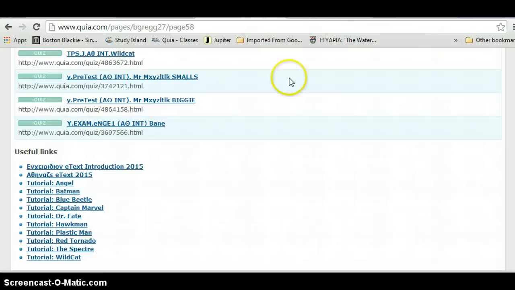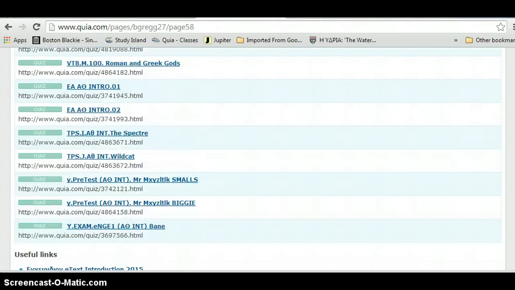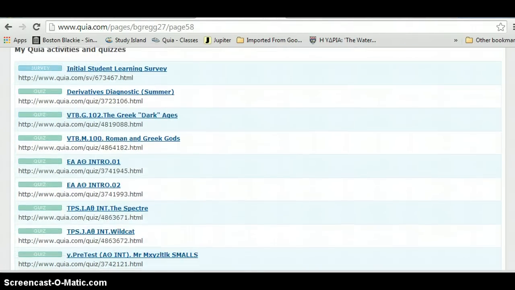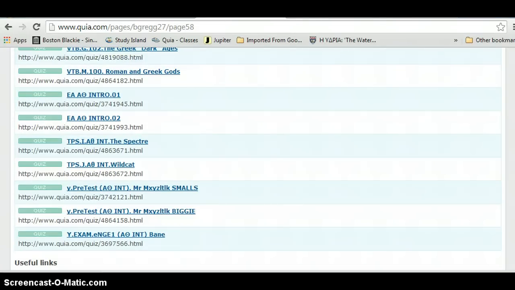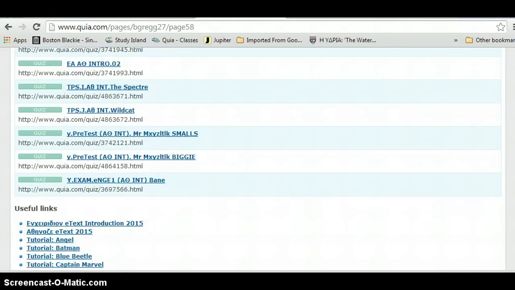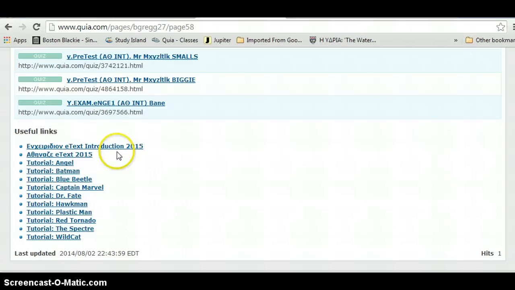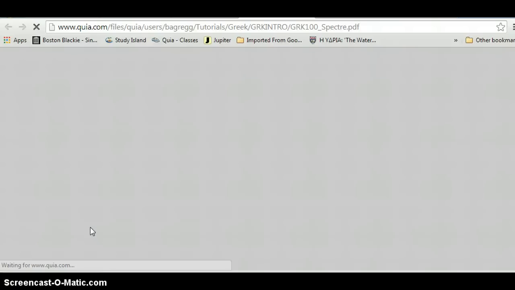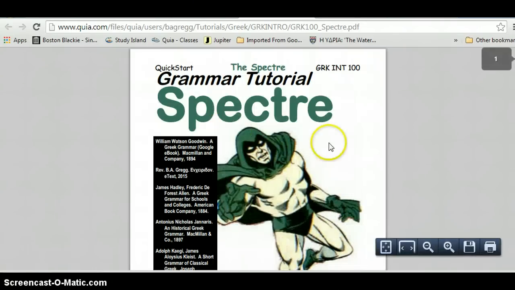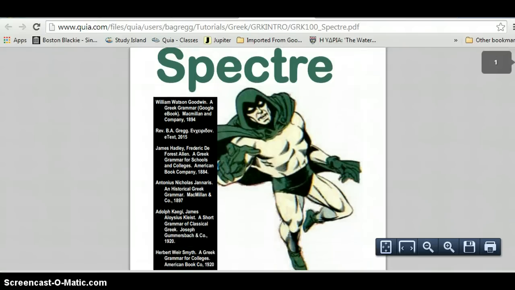Now let's go back to the class page. There's one last thing I wanted to show you. When we get down to the basics and take that first major exam on Wednesday, you'll have to complete these two heroes, the Spectre and the Wildcat. I have at the bottom right here tutorials that I've designed and written that have the information that you need throughout the class to cover and do well.